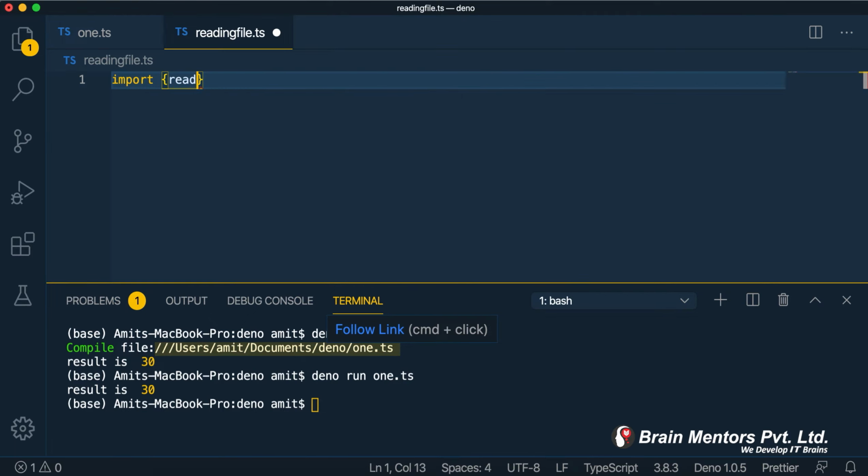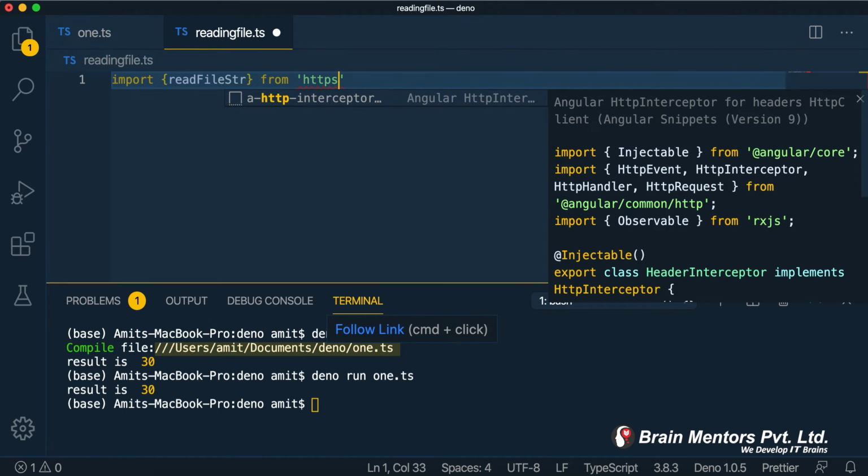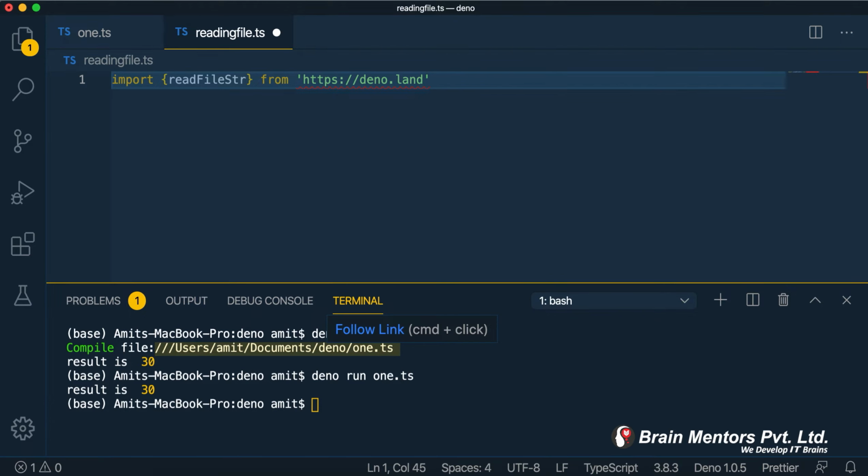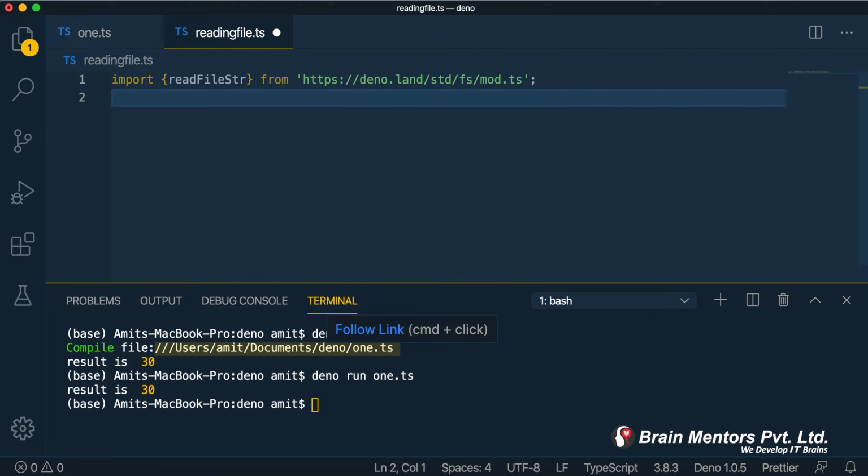From here, I simply use readFileStr. It reads a file and returns a string. And where is it coming from? It does not have any package manager, so it uses direct URLs and downloads them. So I will use HTTPS, and it would be deno.land. It is coming from there, and std is standard, fs is for file system, and mod is for the module, and it is a .ts file. So this is the dependency, and it will be downloaded to our local machine and cached on our local machine. So the first time it will be downloaded.